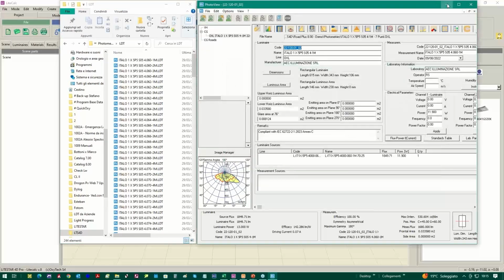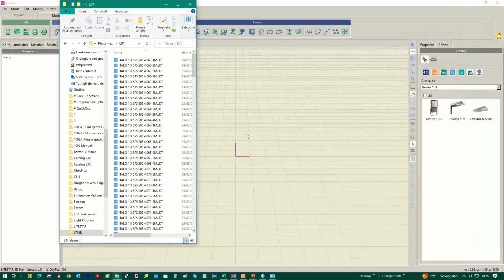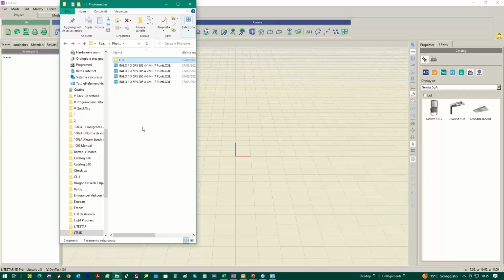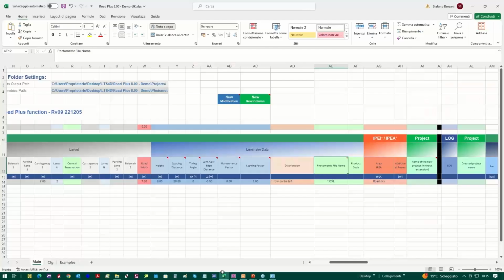We'll come back after the calculation. But you can imagine that also from the point of view of the calculation, calculating on 240 files is a biggie, while calculating on 4 files is much quicker. Okay, let's go back to the Excel file.